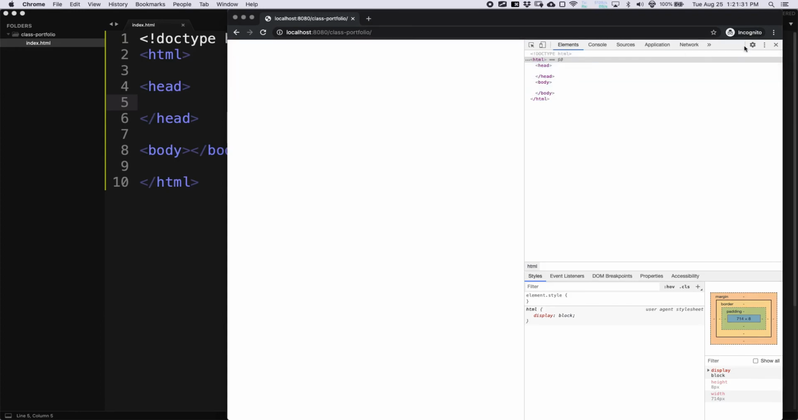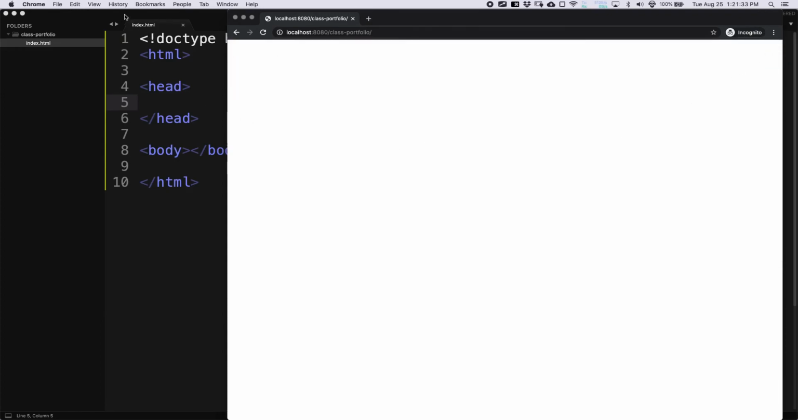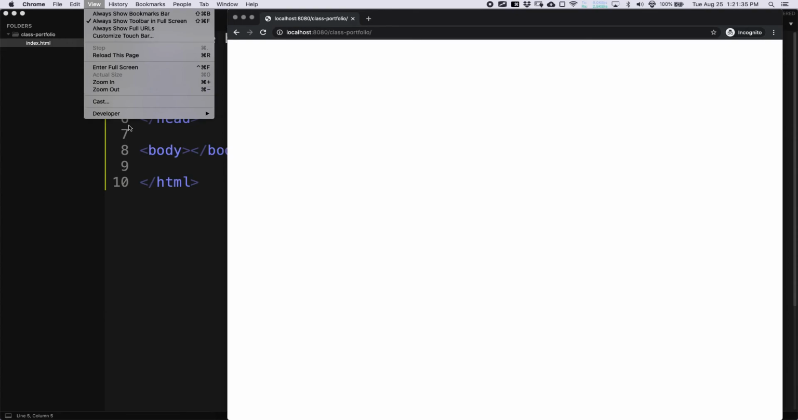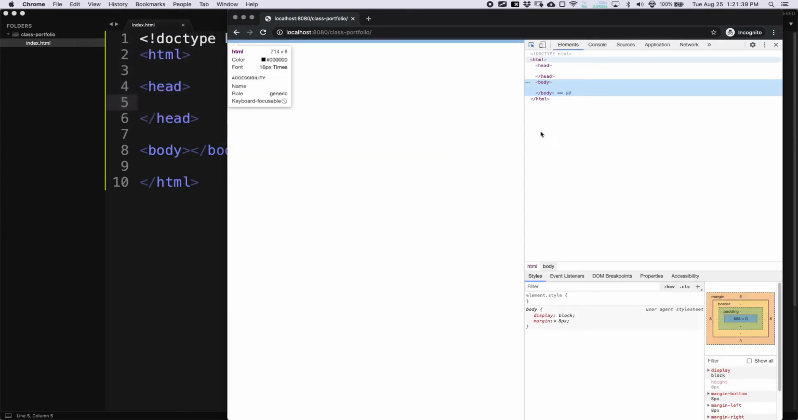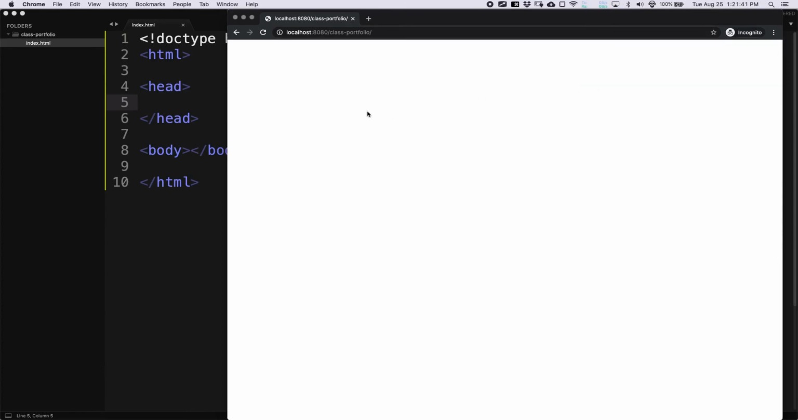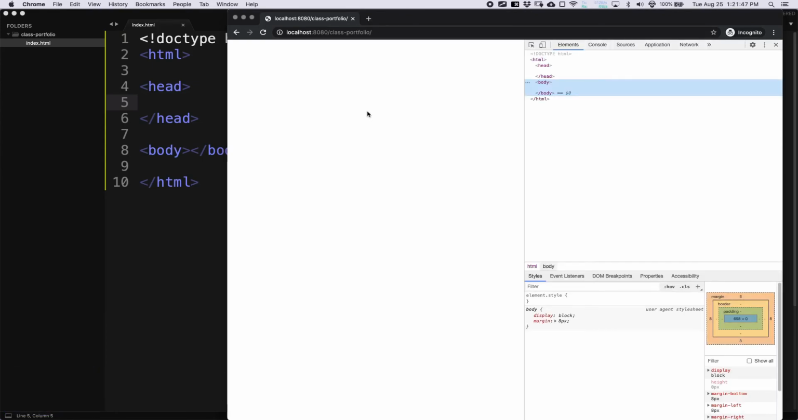So another way to open this up is in the Chrome menu, going to View, and going to Developer, and then going to Inspect Elements. And then there's one more way if you want to use a shortcut, which is Command and Option and I, and that will open it up in the browser. So those are all specific to Chrome and the Mac. They may be a little bit different in Windows, and I'll include some instructions for using Windows as well.